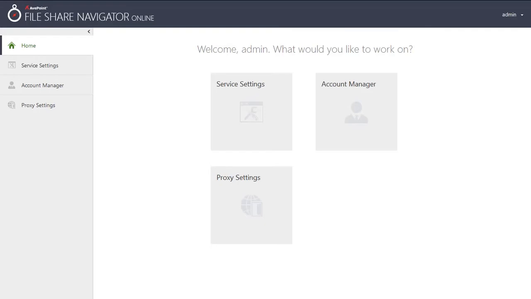Today you will learn how to integrate file share content with Office 365 using DocAv File Share Navigator Online. You'll learn how simple it is to set up a list in SharePoint with your integrated file share content, as well as how your end users will be able to download and interact with that content while utilizing key features in Office 365.